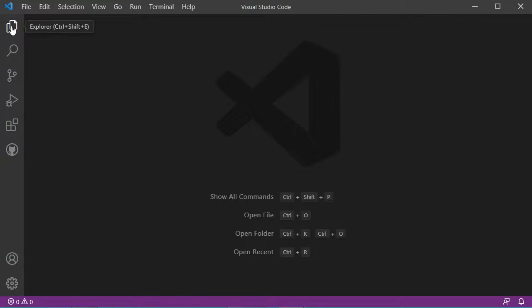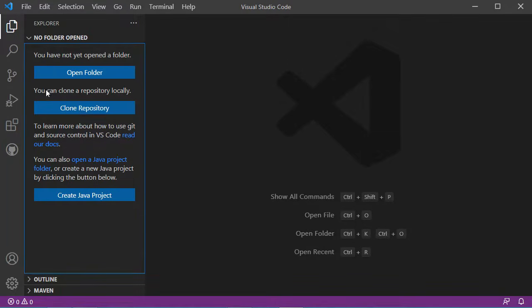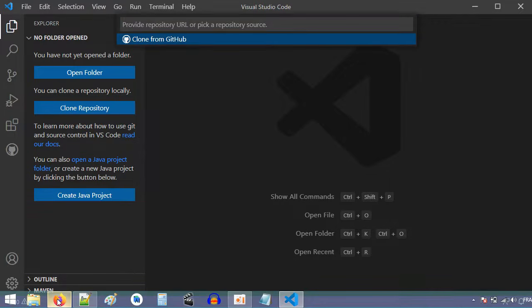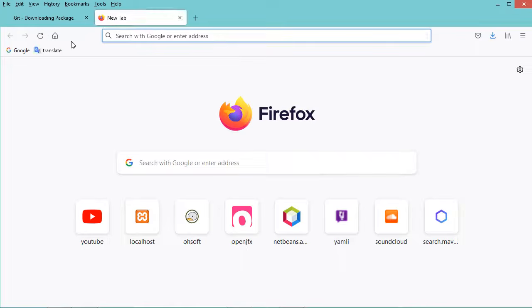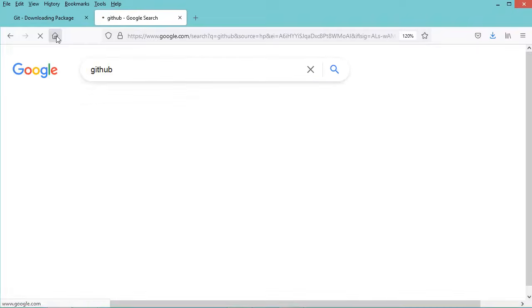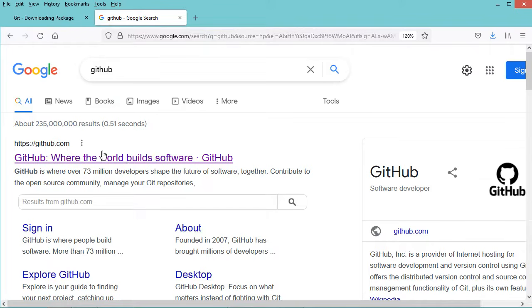Now let's click on this Explorer button, and now we can click on Clone Repository. So now I need to provide the address of the project that I want to import from GitHub. So to do this, it is necessary to go to the navigator, and then I will go to GitHub. So let's go to this first link.